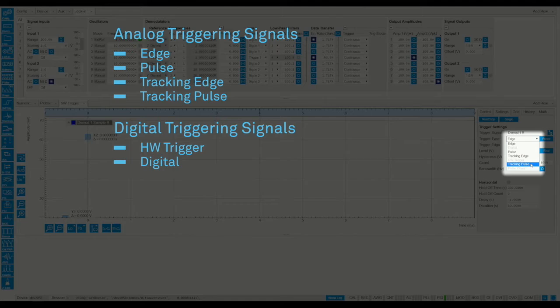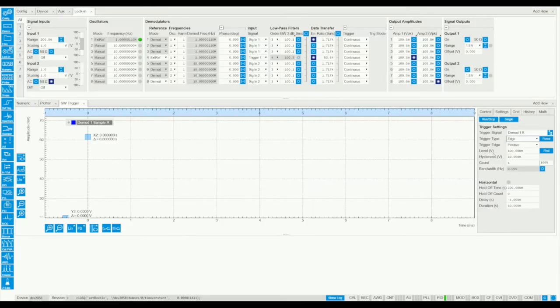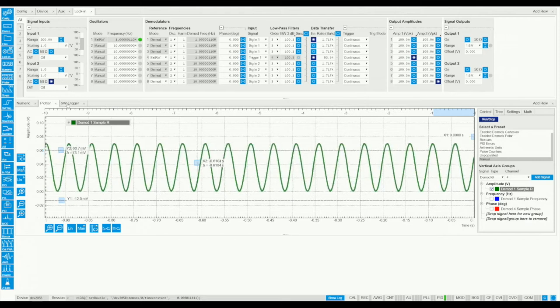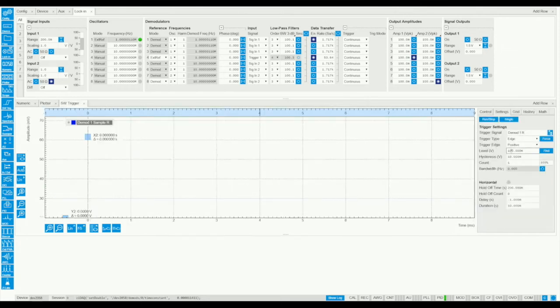For this example, let's choose an edge trigger type. We choose the amplitude of the modulator 1 as the trigger signal. This is also the recorded one. And we choose a positive edge. We can choose the correct level to trigger at by looking at the signal on the plotter. The count field lets you select the number of shots the tool should acquire when in single acquisition mode. Let's choose 4.